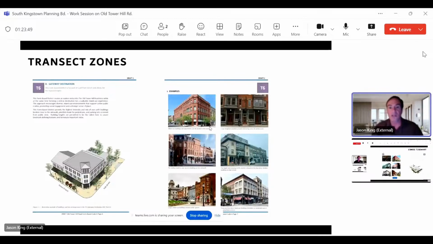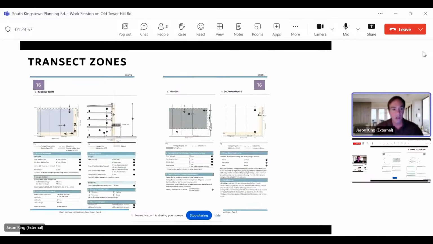So the gateway destination areas closer to Tower Hill Road, and these are the higher heights. This is the T6. So the build-to zone is different from what you have now, which is just setbacks. This is a build-to zone. This says the buildings can be no more than 10 feet away from the street. They have to be up to the street.